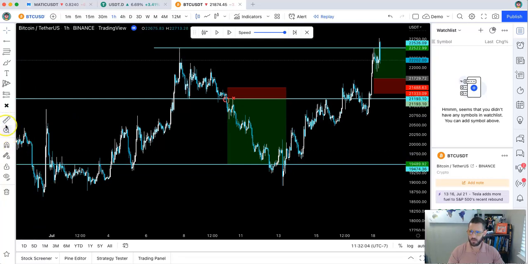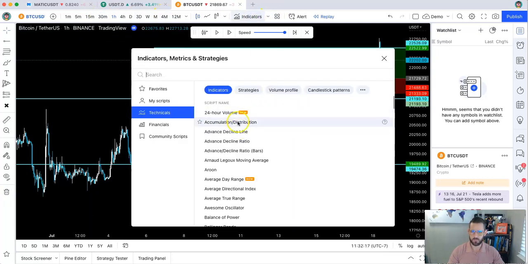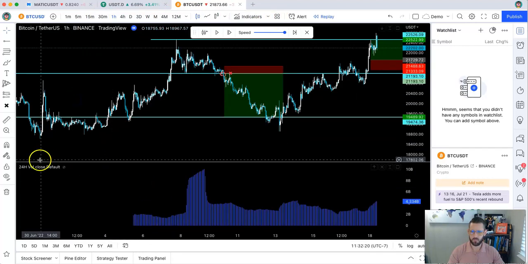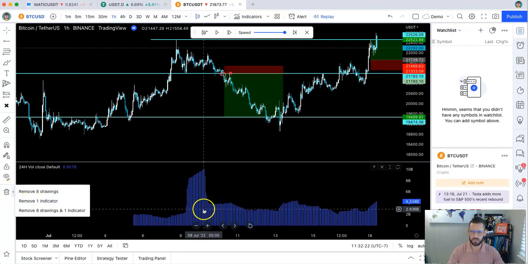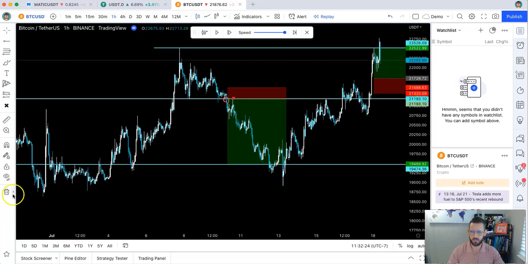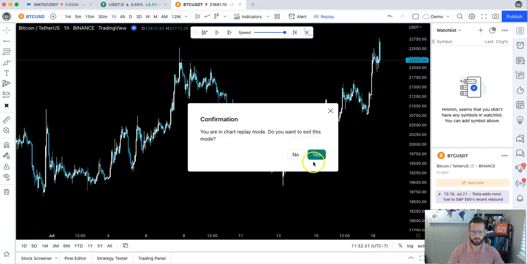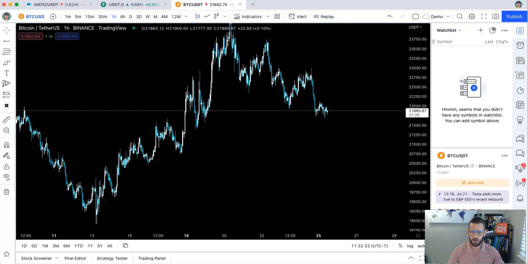Okay, I'm not going to go over too much of these. You can check those out, but the last one is just this garbage tool. You can remove the drawings, and if you have indicators, say we have 24-hour volume, if I want to just take off that, I can remove the indicator. And if I want to remove the drawings only, I can remove the drawings, or I can remove both. So now I have the drawings removed. All right, so there is our toolbar.